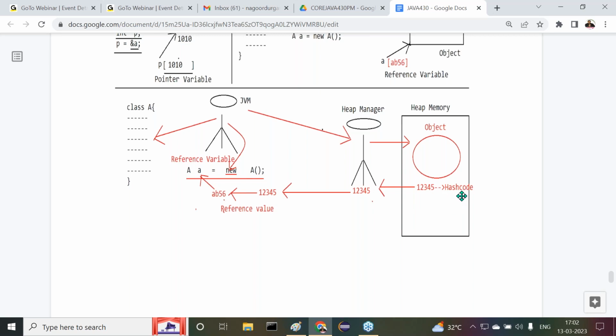When a hash code value is created, it is provided to whom? The JVM. Now the JVM converts that hash code value to its hexadecimal form. The hexadecimal form of the hash code is called what? The reference value of the object.